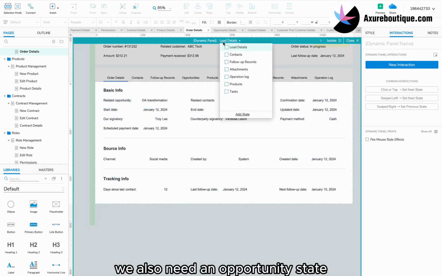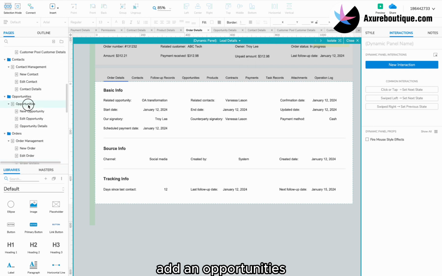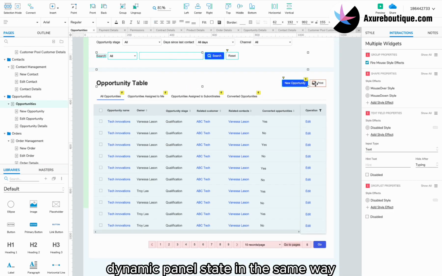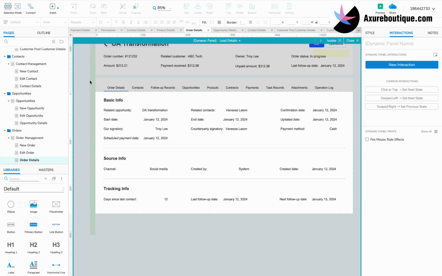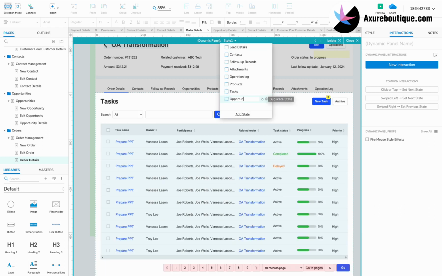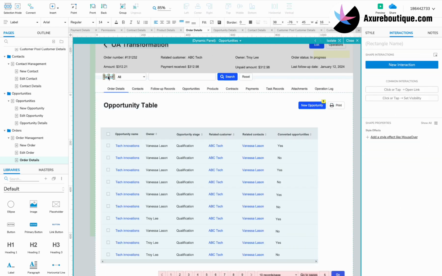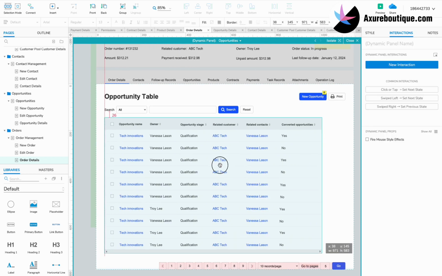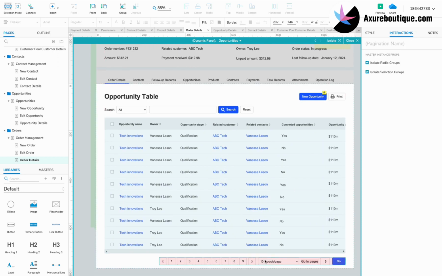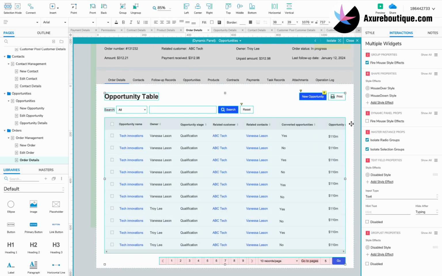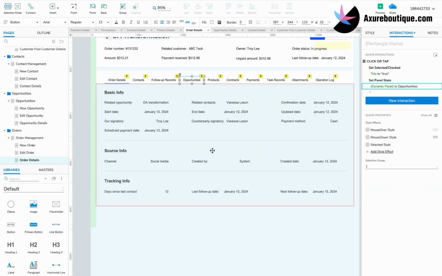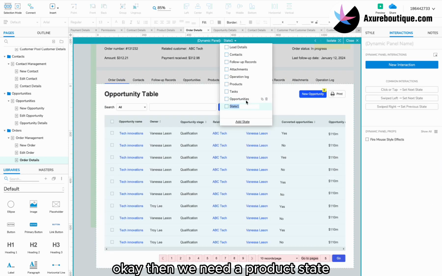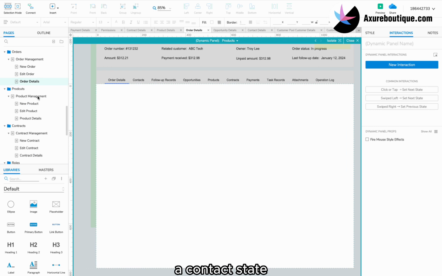We also need an opportunities state. Add an opportunities dynamic panel state in the same way. Then, we need a product state, a contact state, and a payment state.